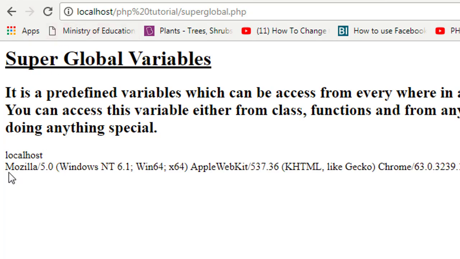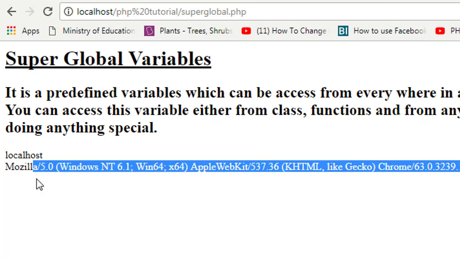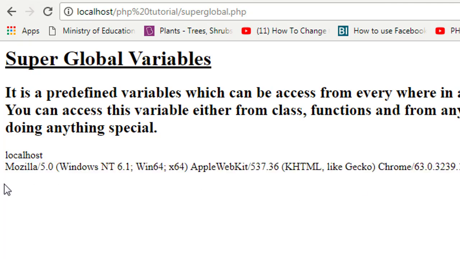If I refresh this page, it says Mozilla 5.0. Now I am using Chrome 63.0.23921 Safari. These are the details of the browser that I am using right now. This is the details of my browser.